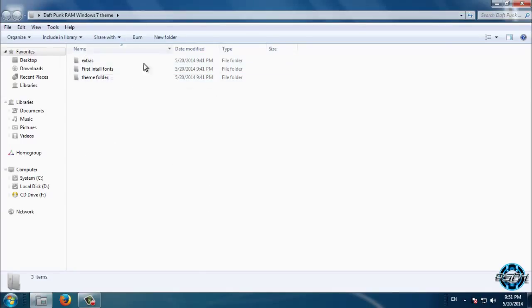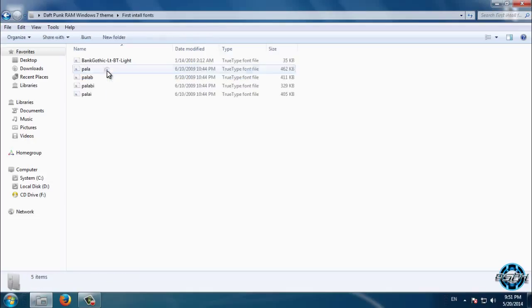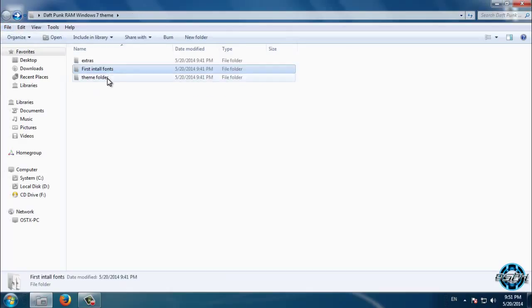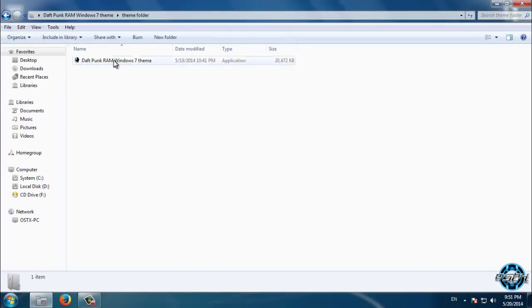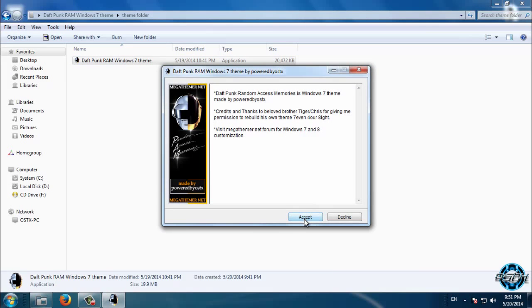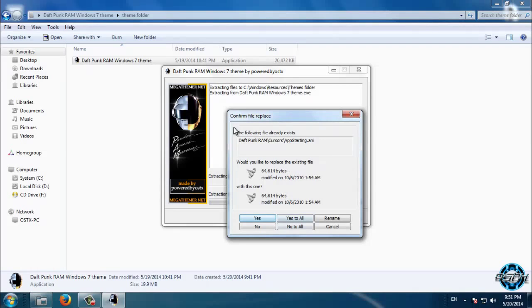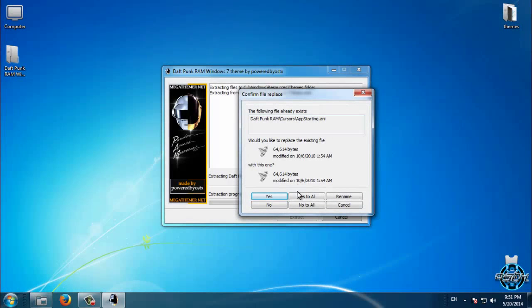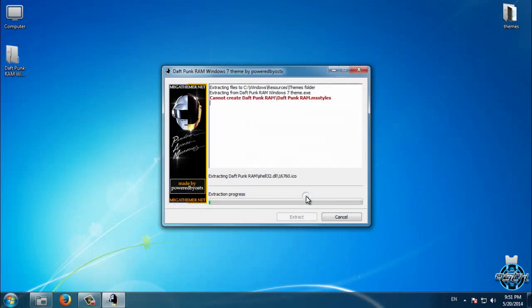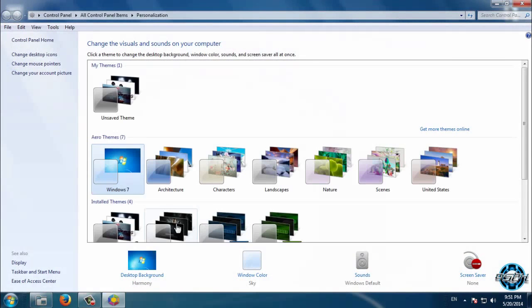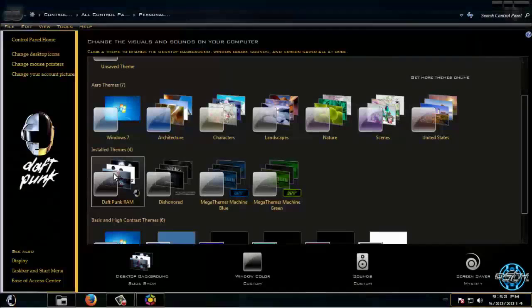So when you download the theme, you have extras, installed fonts and theme folder. So first open this, select every font, click on install. Okay, click on install, and that's it. Go back and you have theme folder, and all you need to do is just run this and click on extract. I already have everything, but however, just click yes for you. Okay, cancel, and you can go to personalize to apply this theme. Okay, here's the theme.